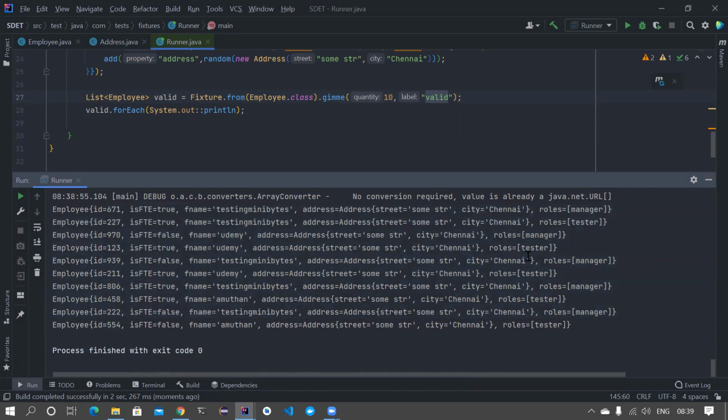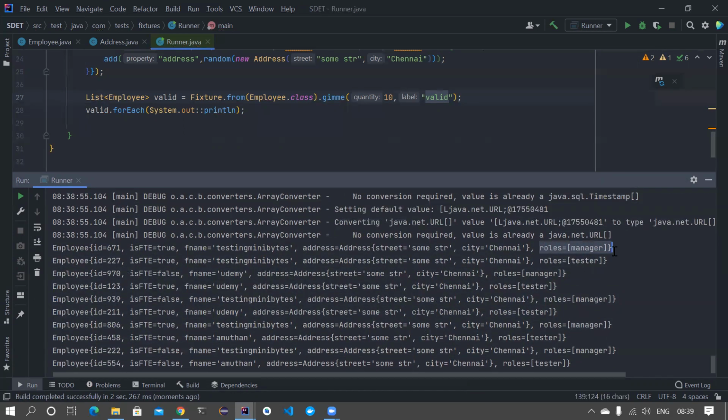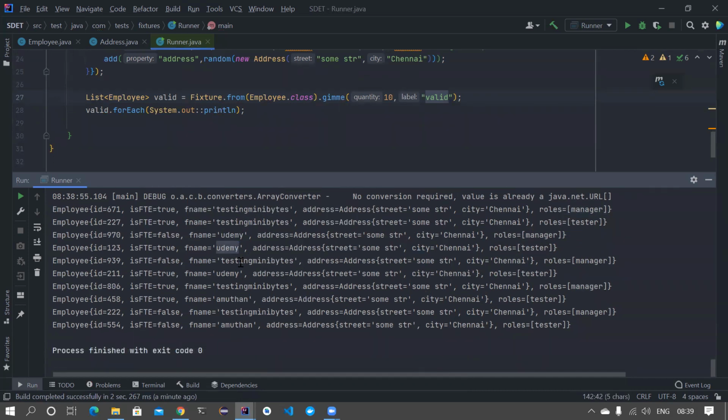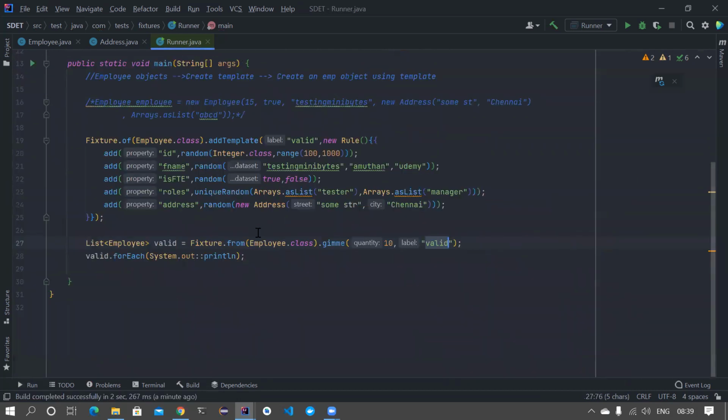Okay, so if you notice the roles, first it is manager, next tester, manager, tester. The unique random will pick a value, and once it picks manager, it will pick all the other values before picking the manager again. But if you see the testing minibytes, the first name is a random value. It can pick anything. So it picked testing minibytes twice, and then Udemy twice, and so on. So that's basically the difference between the unique random and the random, right?